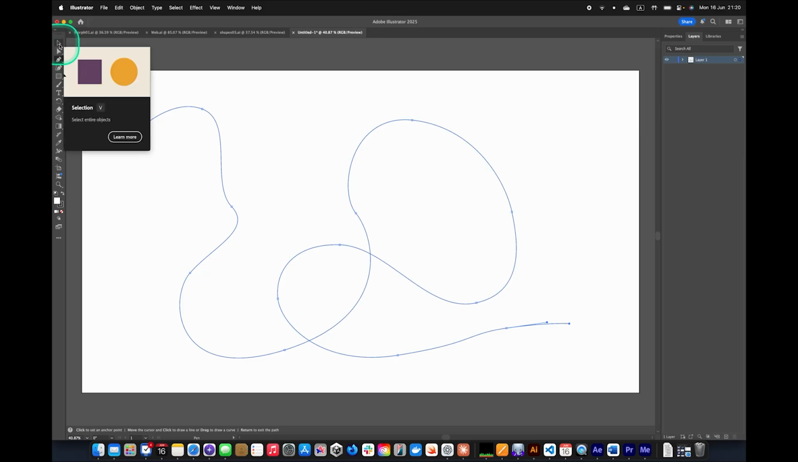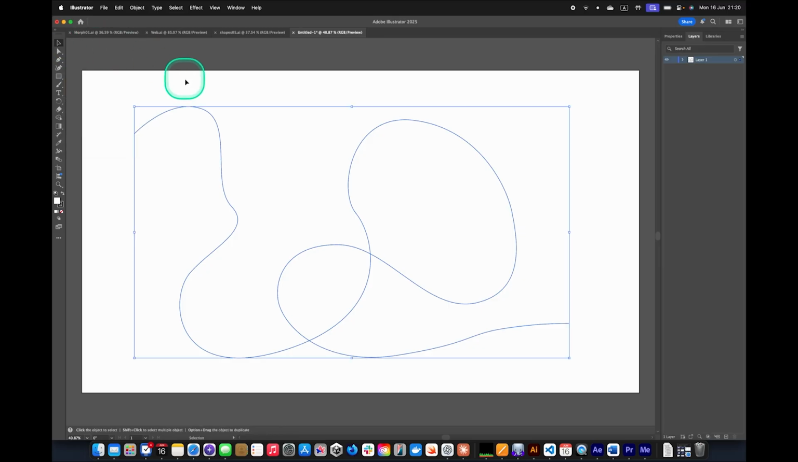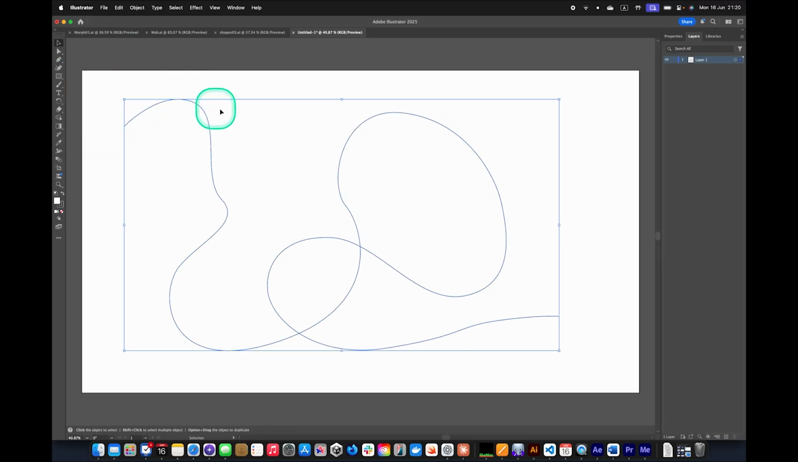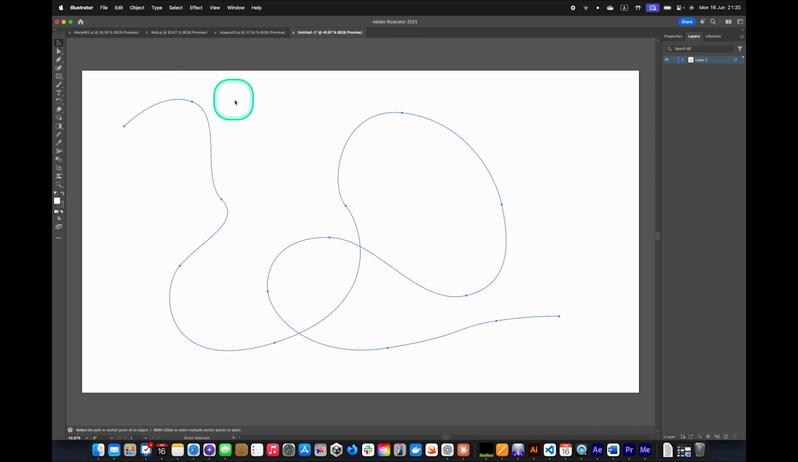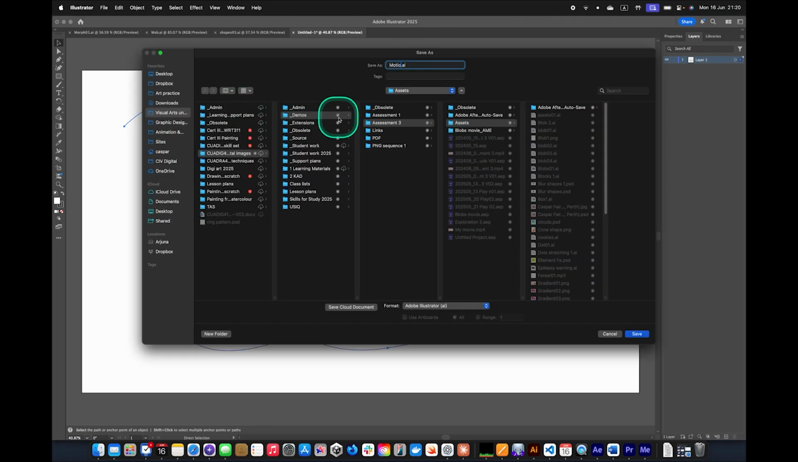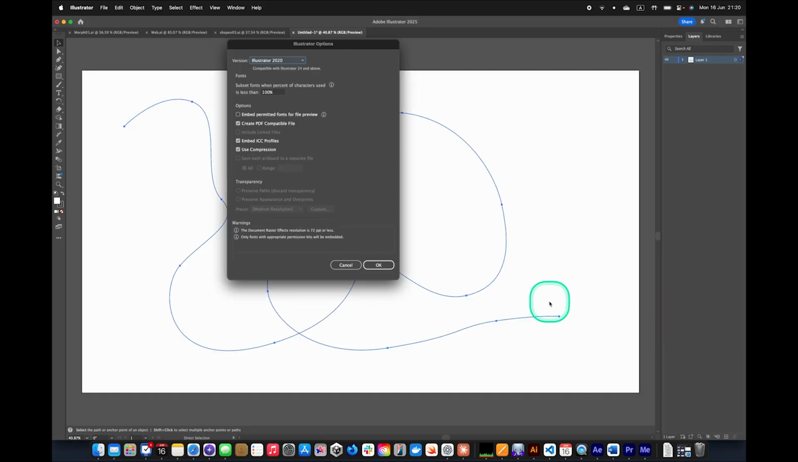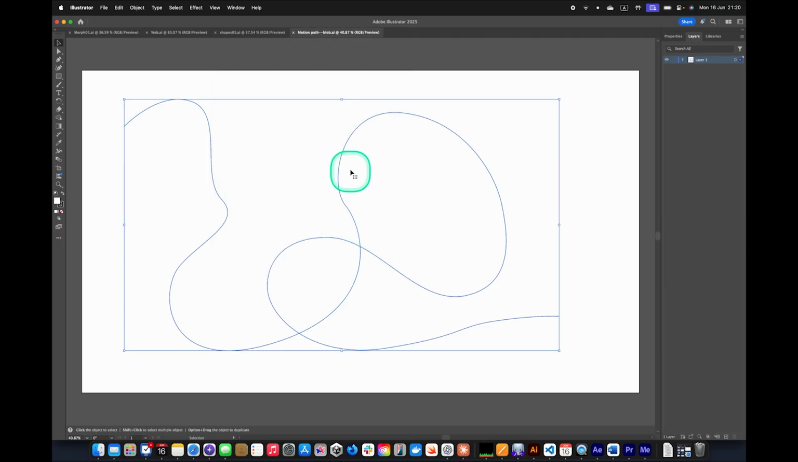Now, I do want to select the entire shape. Okay, so I'm going to just get the selection tool here. And I will save this. I'll call it something meaningful, that motion path blob, something which I can easily identify. And again, saving it into my assets folder here. Click on save. All right. So my purpose in saving this here is in case I want to come back and edit it and reuse it in some way.